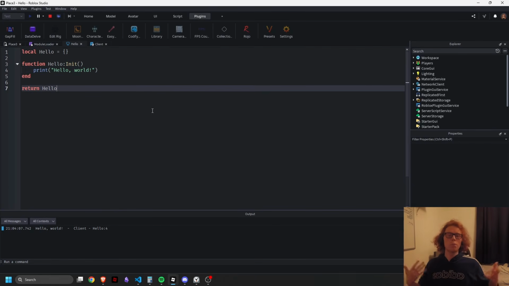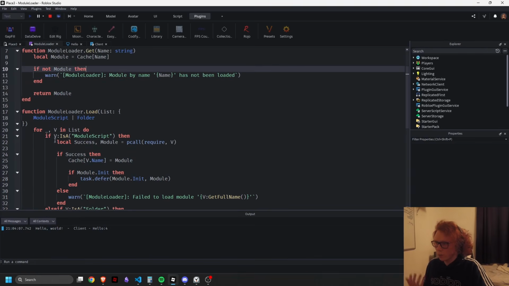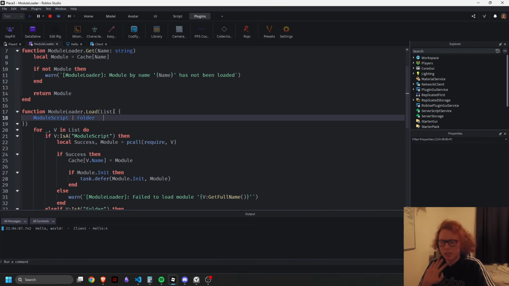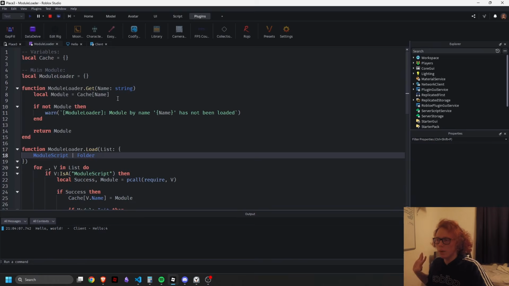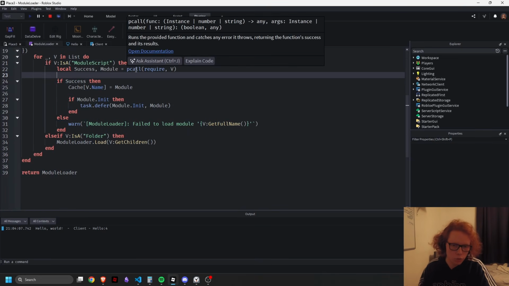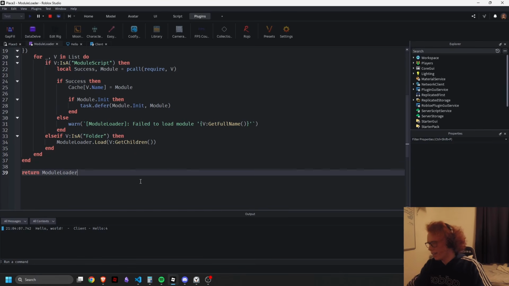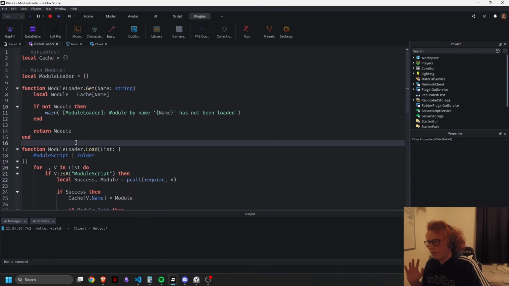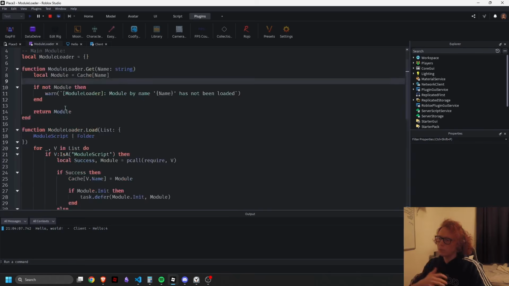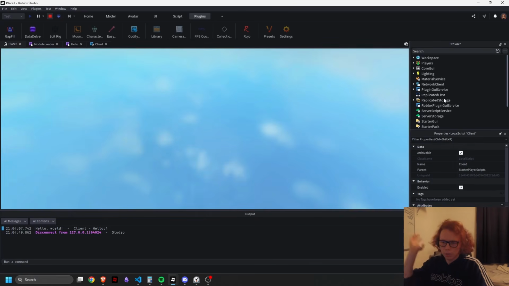Our module loader that is a grand total of 39 lines long, with extra type information and safe requires, so our whole game does not break just because we had a typo in a module script. We don't need to rejoin the game now. It's super simple, and you know, I feel like people overcomplicate their module loaders. It really doesn't need to be any more complicated than this.